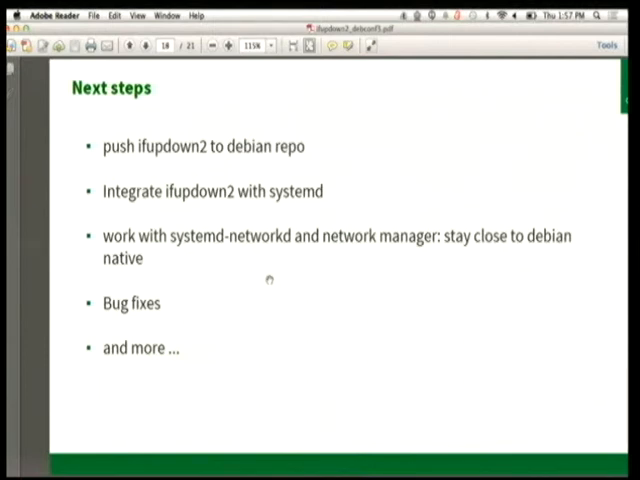Next steps, I'm looking at pushing ifupdown2 into the Debian repo, integrate ifupdown2 with systemd, and also work with NetworkManager. We want to be as close to Debian native as possible. So then some more bug fixes and some more compatibility options. Maybe.